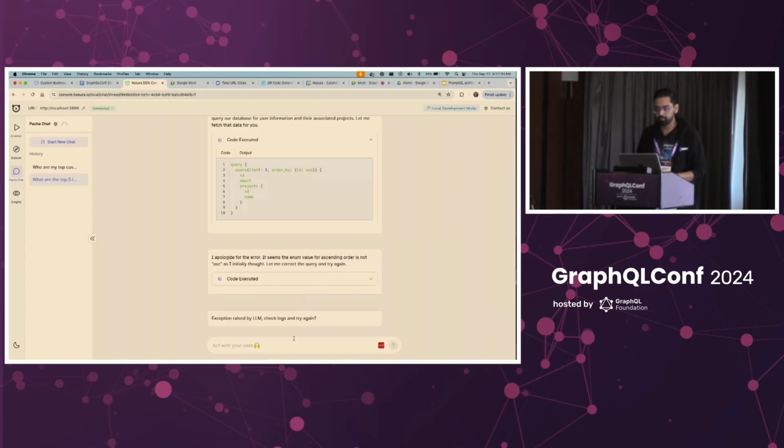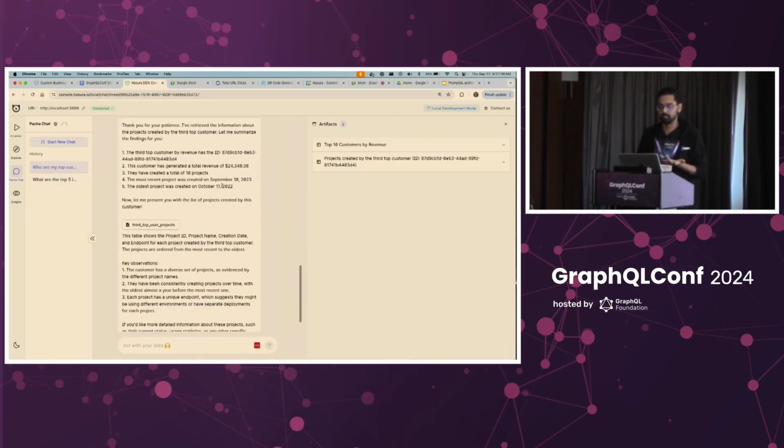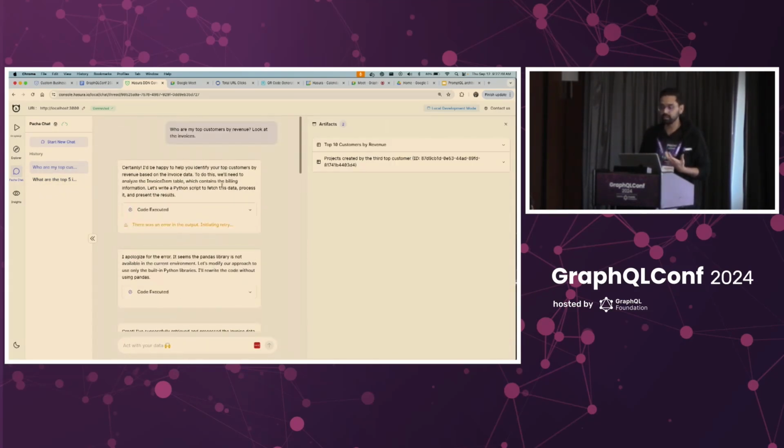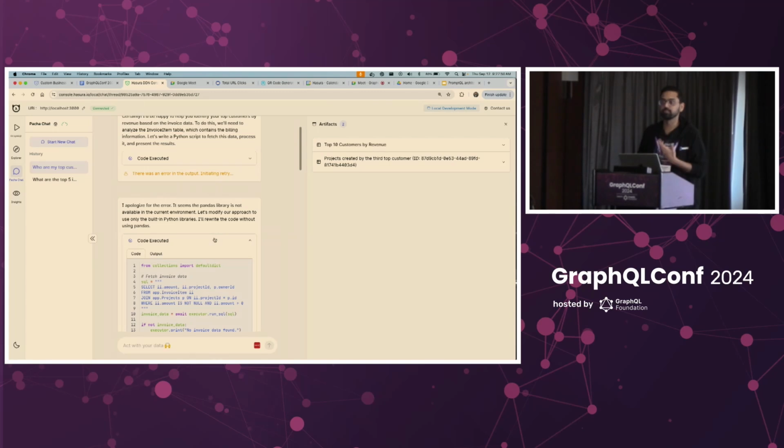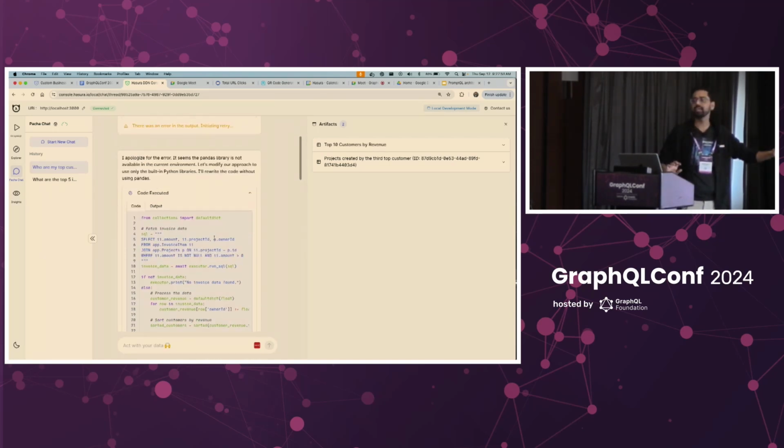So the best way is to reduce the amount of context that is going to the LLM by doing everything, or most of the things, programmatically. Now, this is a simple example on one database.